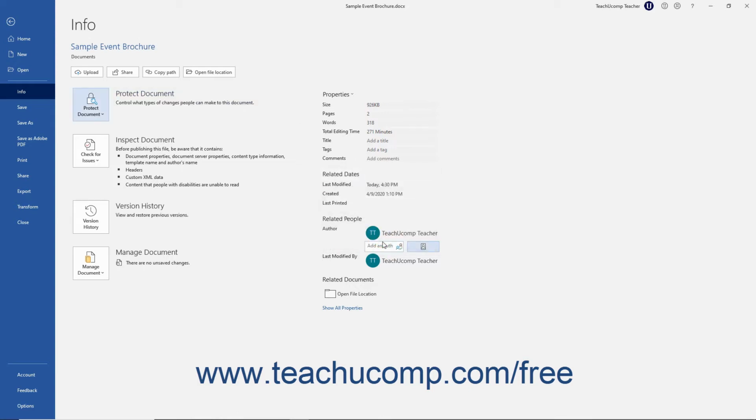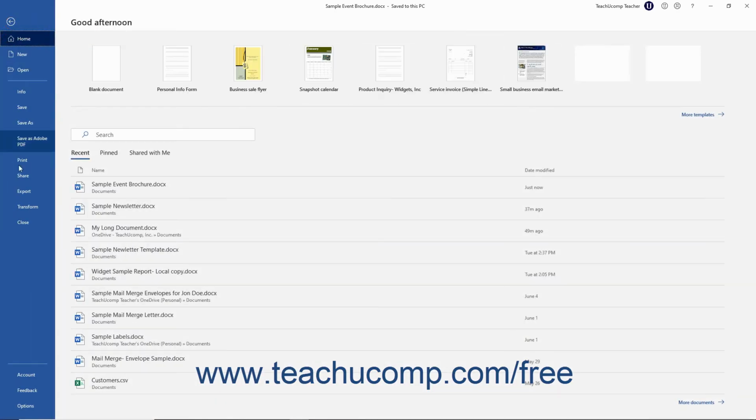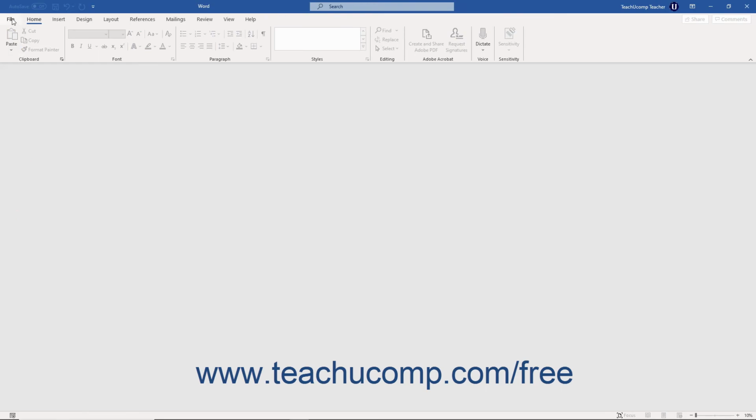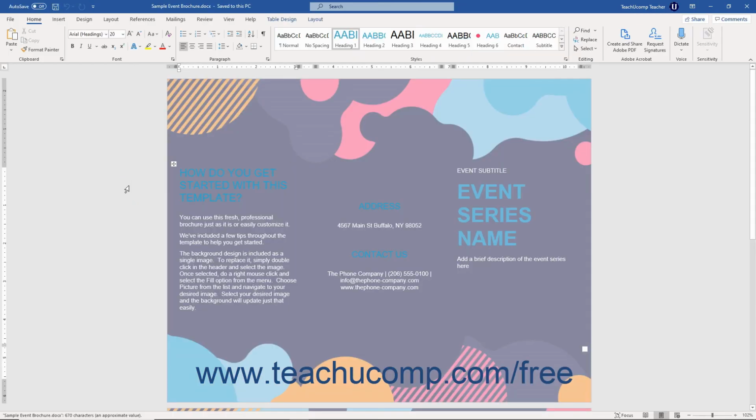Then save the change to the document by clicking the Save button in the Quick Access toolbar or Backstage view. Word then removes the password from the document. It then opens normally, no longer requiring users to enter a password.